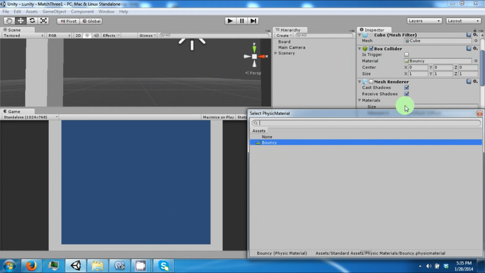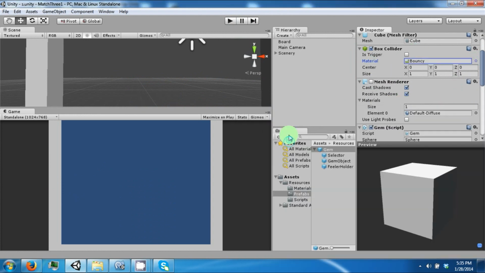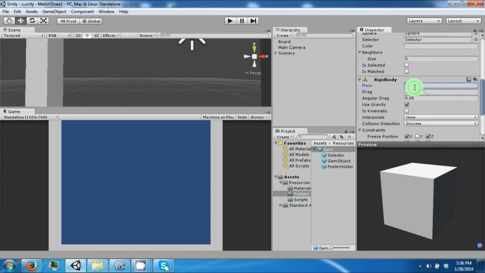Go ahead to your gem prefab and then take off this physics material on it. Go down to the rigid body, change it to 0 and 0. Alright.